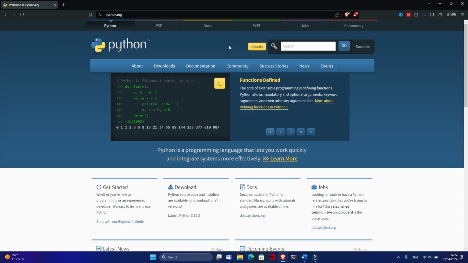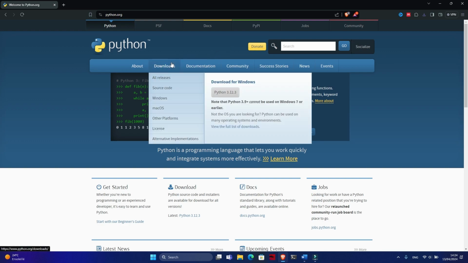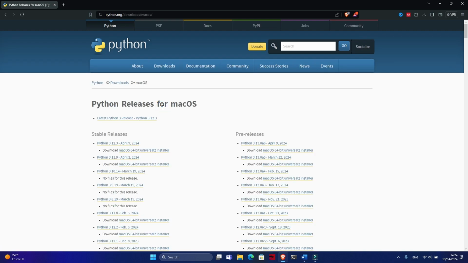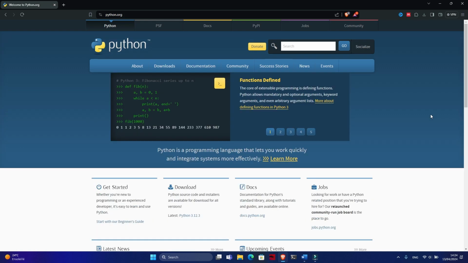Alternatively, navigate to the same Downloads section and select the platform for which you are downloading the installer. You can select Windows, macOS, or other platforms. For example, if I select the macOS part, I can get the Python installer optimized for macOS from this page. Now let's open the downloaded Python setup file.